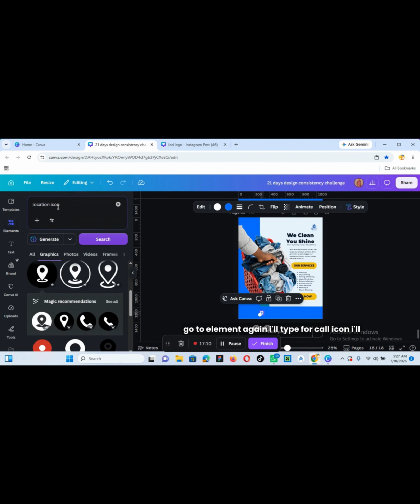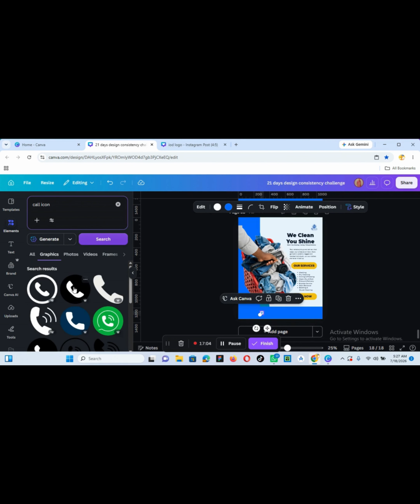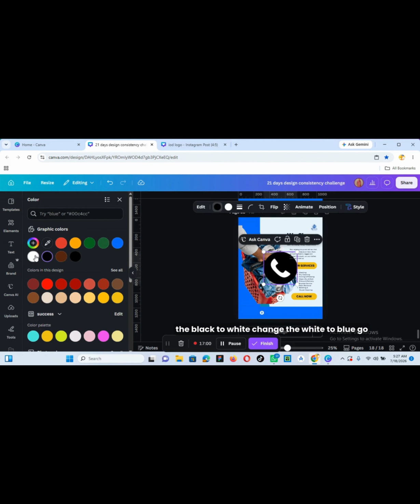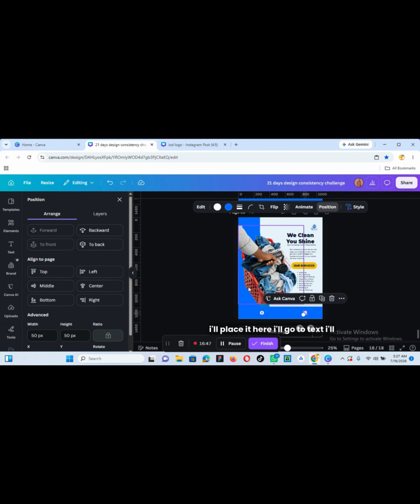I'll go to element again. I'll type call icon. I'll choose this one, change the black to white, change the white to blue. Go to position, change the width to 50, and height automatically comes to 50. I'll place it here. I'll go to text.